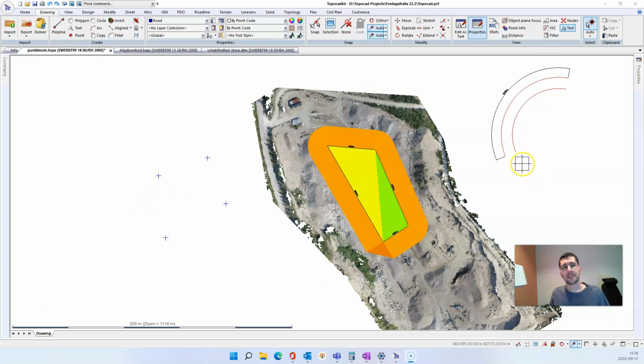I want to present to you some of the new features in Topocad 22. I'll start off here in a drawing with some terrain model and point cloud.